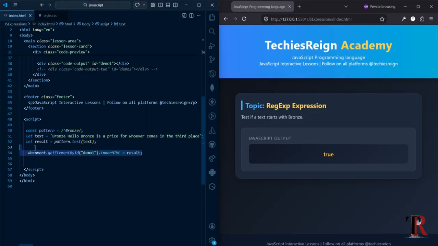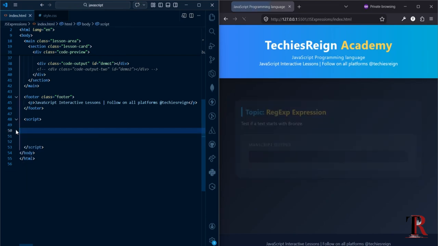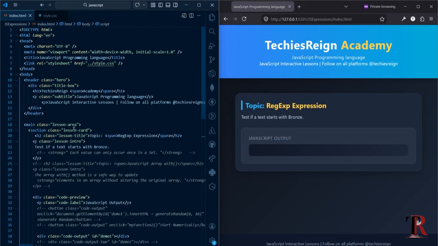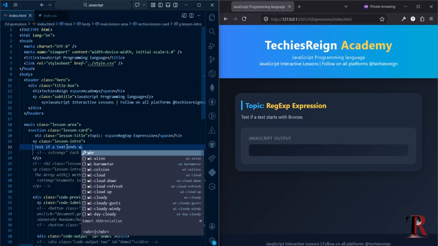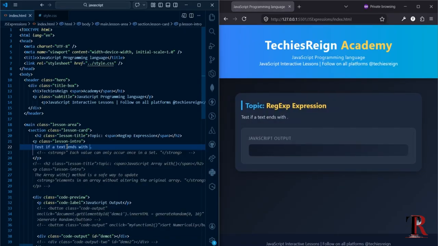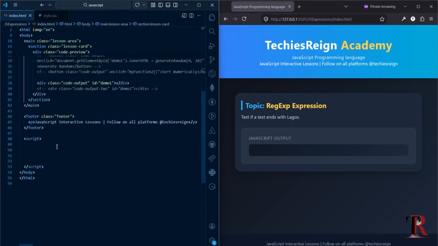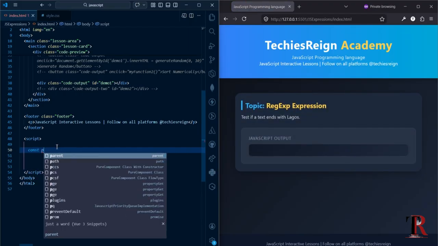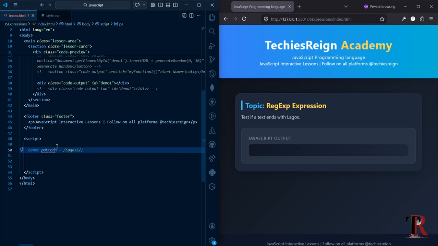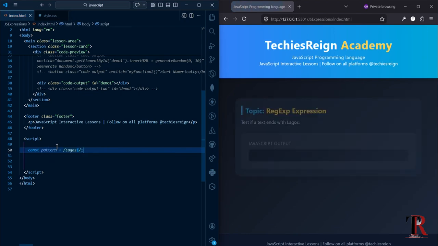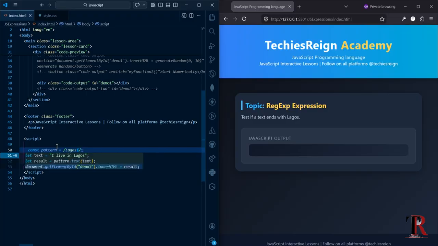So here it is. And here we want to test if a text ends with Lagos. So come here and make a pattern that I want to search for. And what is that pattern? The pattern I want to search for in the text exactly is Lagos.